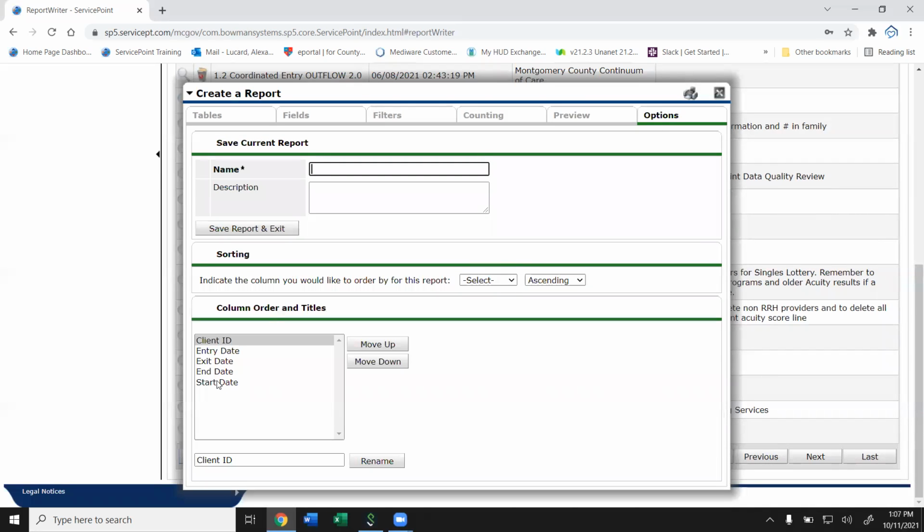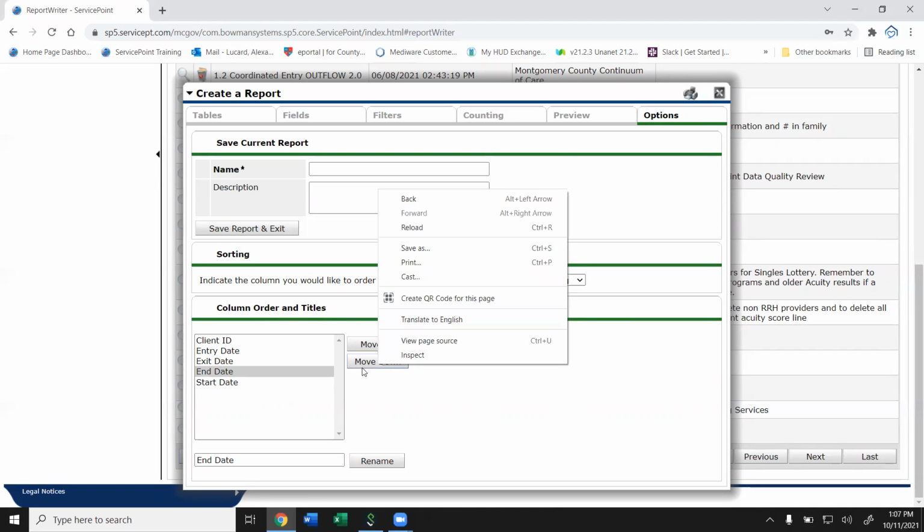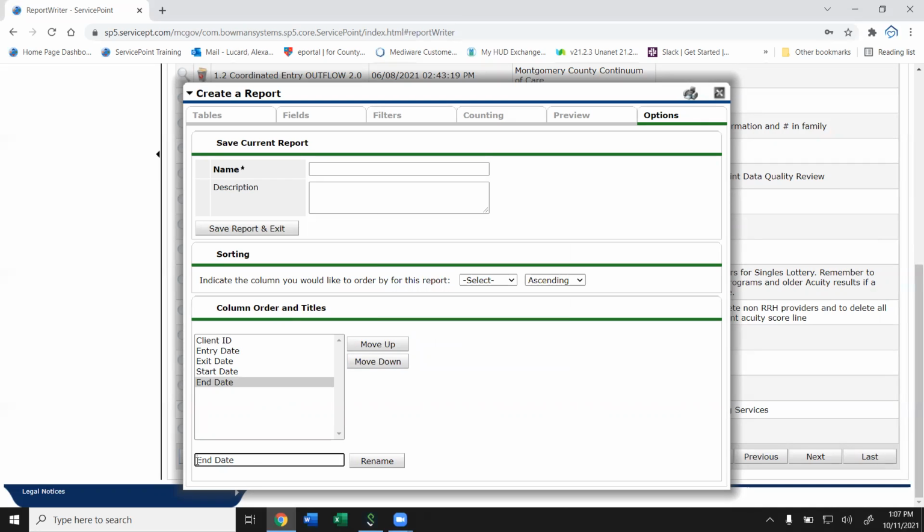Under options, I'm going to change the name of these two and I can move them around. Here's our column order type. So I'm going to put end date after start date, which makes a lot of sense, right? And I'm going to change it to ROI end date, so it makes it easier for you to understand. And ROI start date, right?